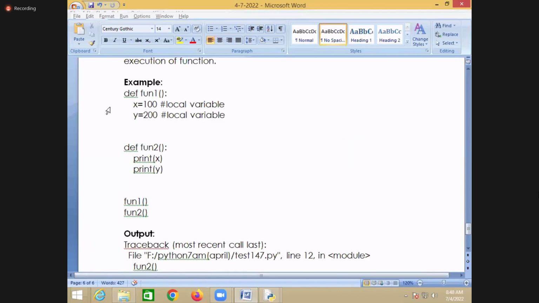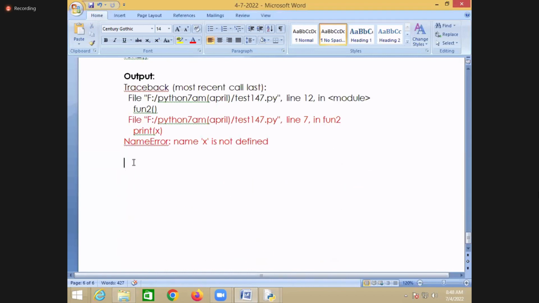But it is there. It is inside function 1, but you cannot use it inside function 2. You cannot use it because it is which kind of variable? Local.